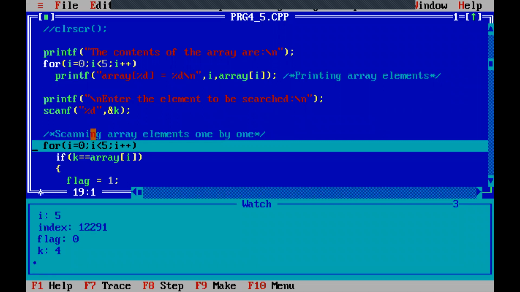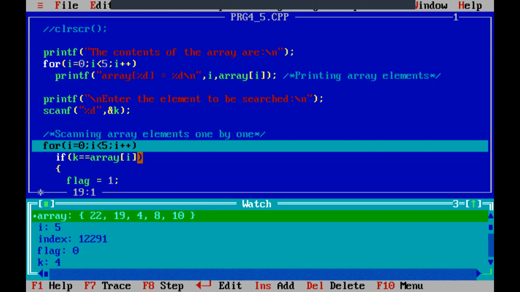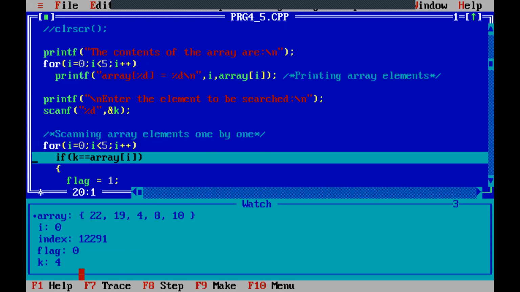Sorry, where is the array element? So now we'll check. I is equal to 0. K is the element you are searching for. I is equal to 0 means array of 0. So array of 0 is what? Array of 0 is 22. So therefore this condition fails. If this condition fails, the else part is executed and there is no statement present in the else part. That is, you are doing nothing.